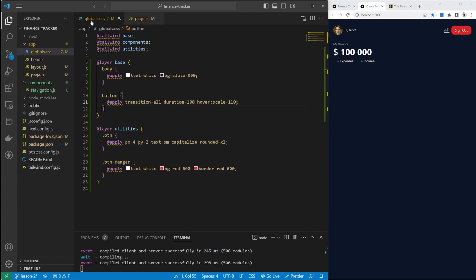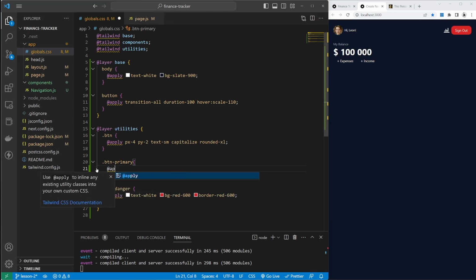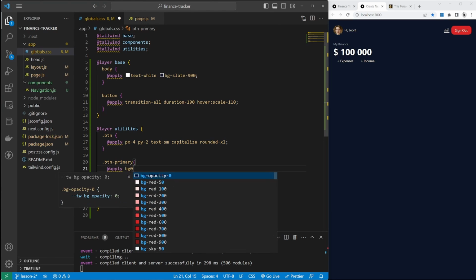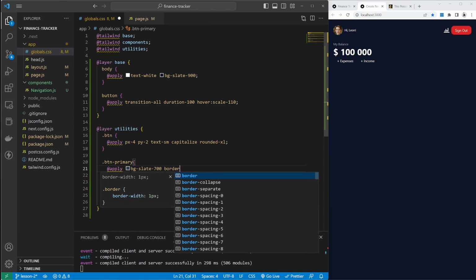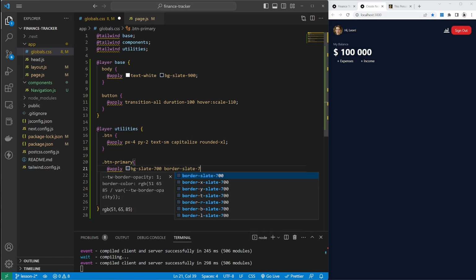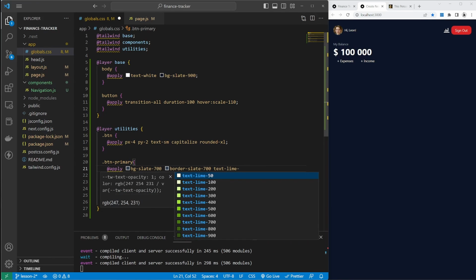So let's go back to our global style sheet. At the moment we only have a class for button danger. So let's add a primary button, and we'll add a button with some outline. So let's start with the primary button. We'll just call it btn-primary, and we'll apply some styles to it. Let's give it a background of slate 700 should do. I'll give it a border of slate 700 as well, and I'll give it a text color of lime 400.